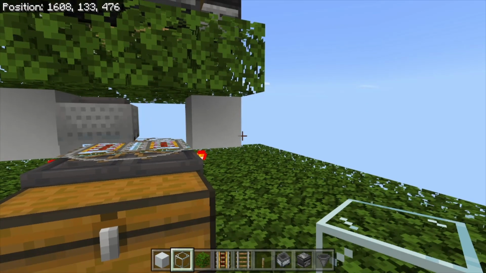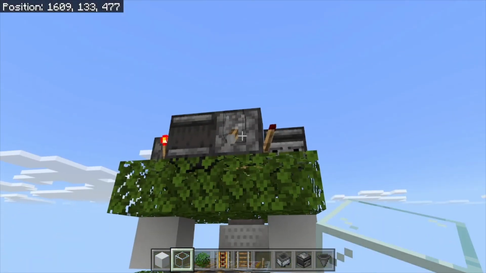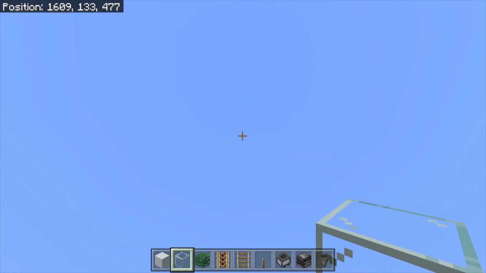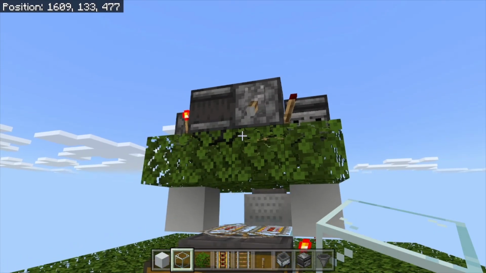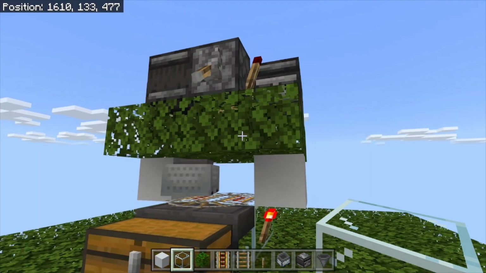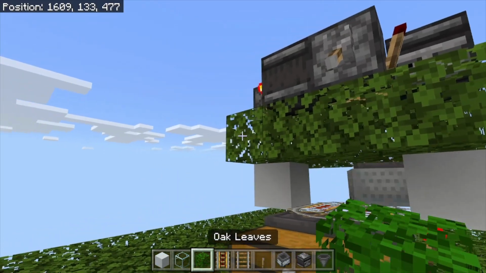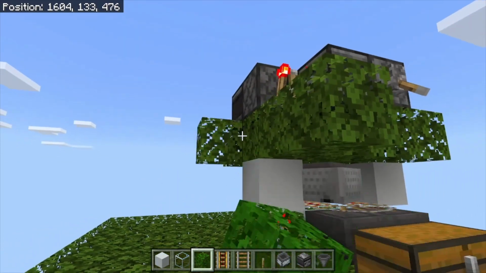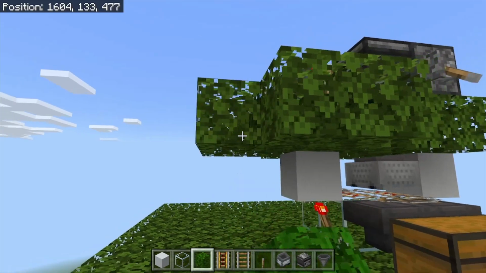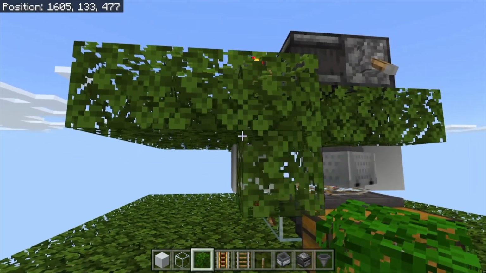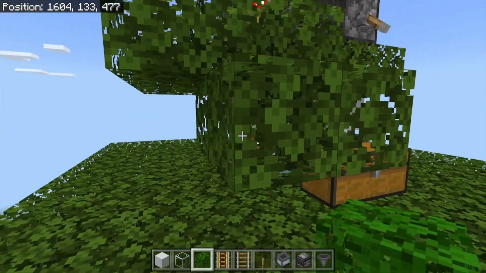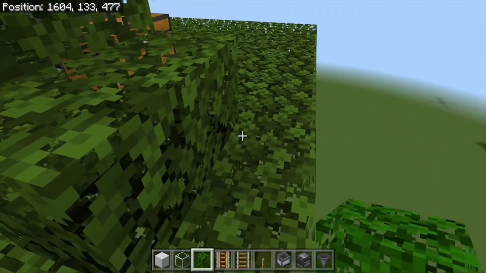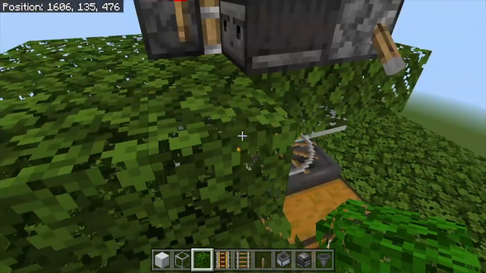Now let's build the tube to get the mobs from the farm that's going to be up there down to the killing chamber that's down here. First thing you want to do is get yourself up to the same level as the Trident killer. So build yourself up there however you like. Personally, I like to use leaves because leaves are spawn proof. So you don't have to worry about mobs on the leaves.